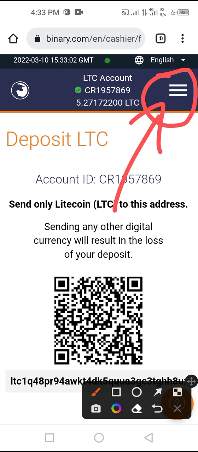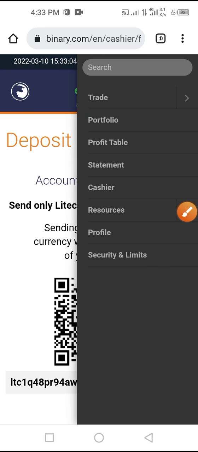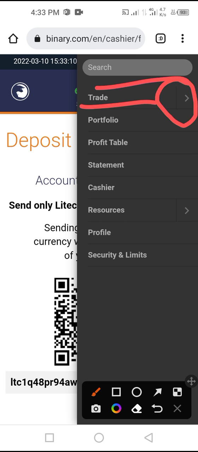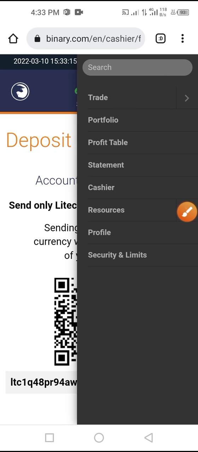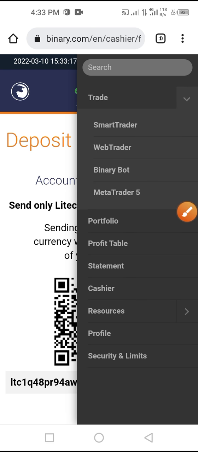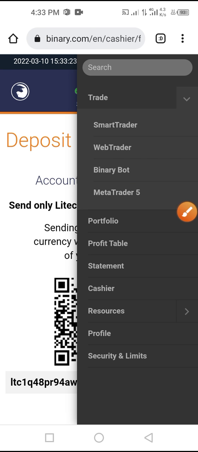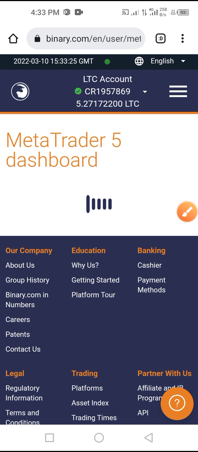Here, you click on it. Once you click on it, the next thing you need to do is click on this particular arrow here, this trade. You click on that small arrow. Once you do that, there will be a drop down. Once you see this drop down, click on MT5. Once you click on MT5, it will load.